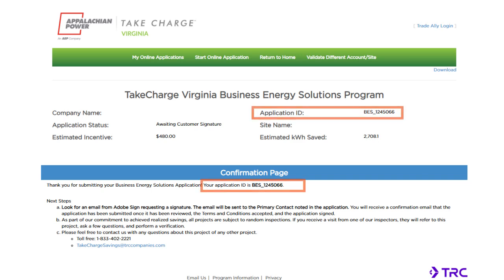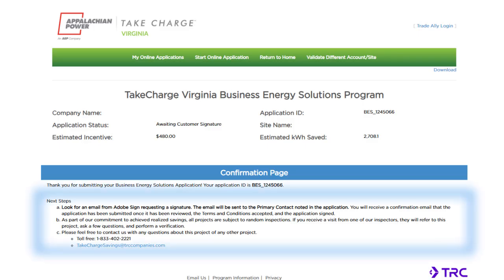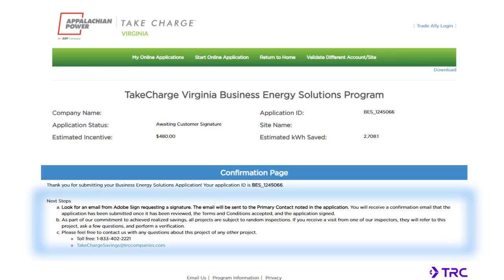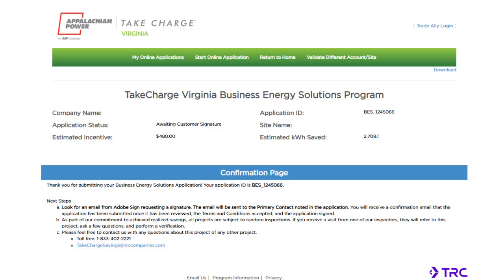So after you make note of that application ID, it's in the system. So once it's approved and turned into a project, you should receive an automatic email notification updating you on the status of the project as well. You can see the next steps there. Look for an email from Adobe Sign requesting a signature that will be sent to the primary contact. So if you've got a customer, they're going to be getting an email to where they have to sign off on it as well. And you'll get a confirmation email that this has been submitted once it's been reviewed and all the fun boxes have been checked.